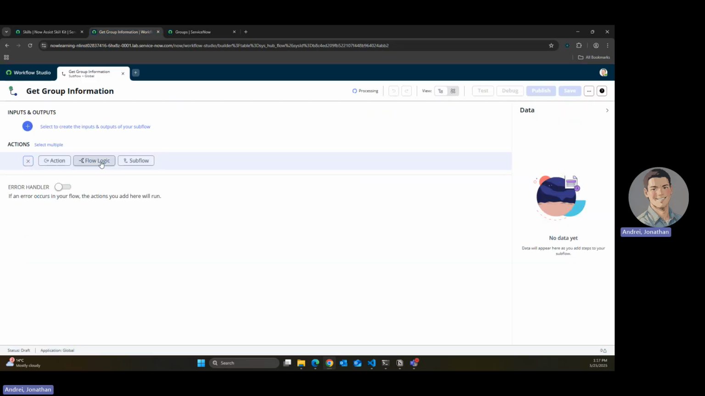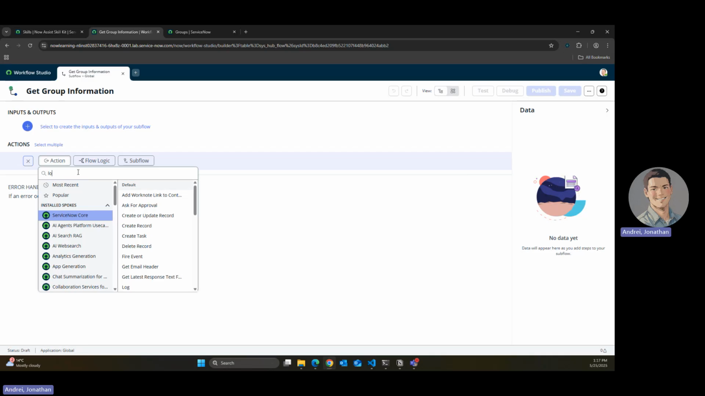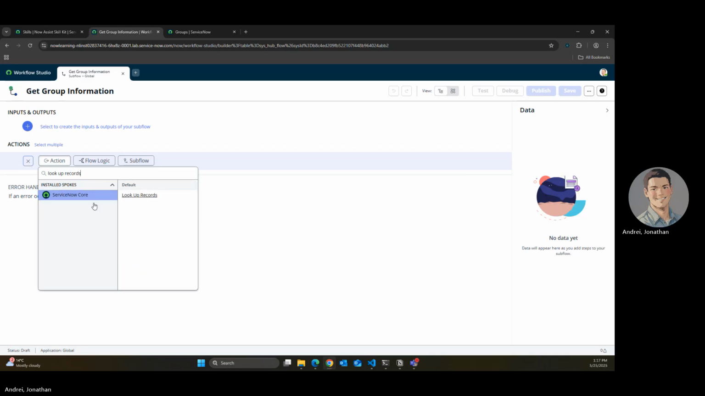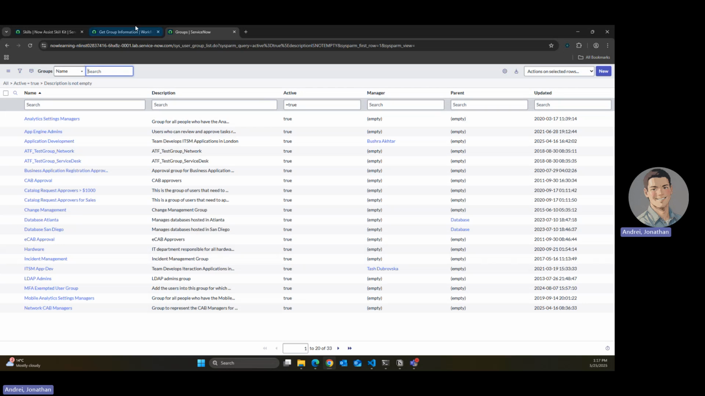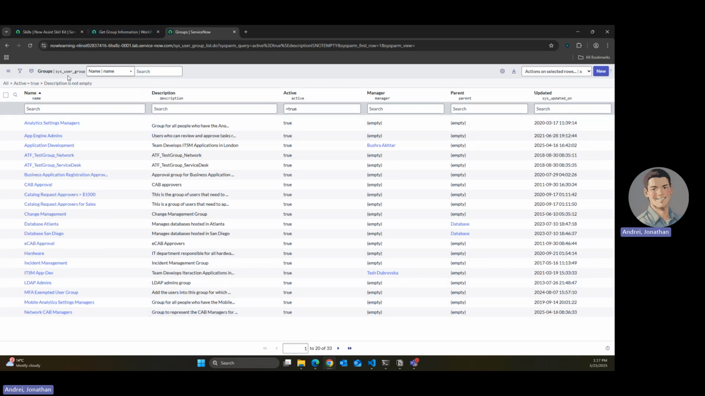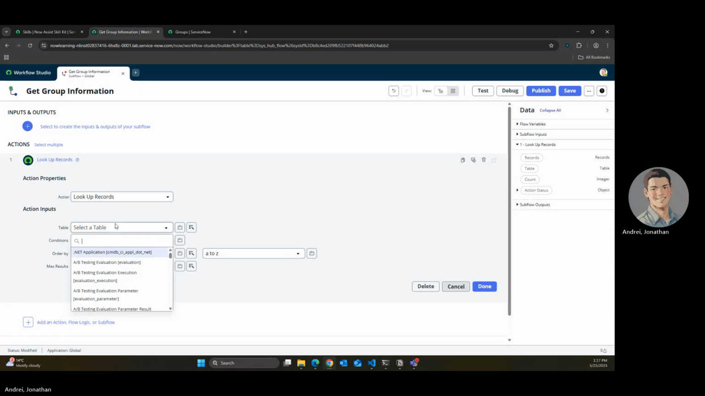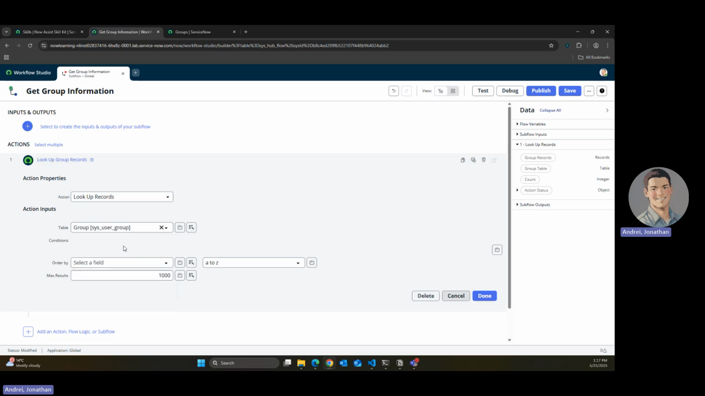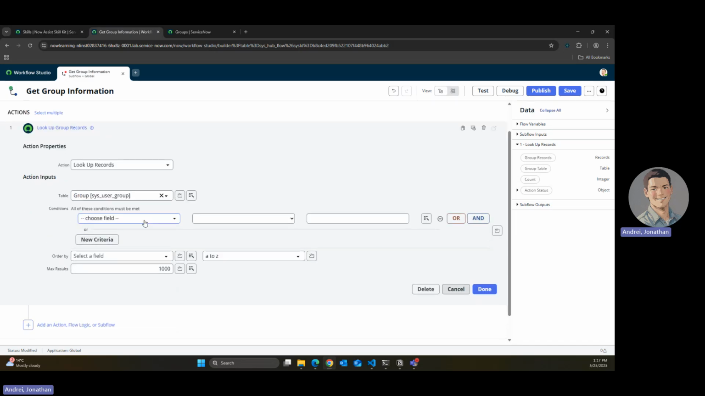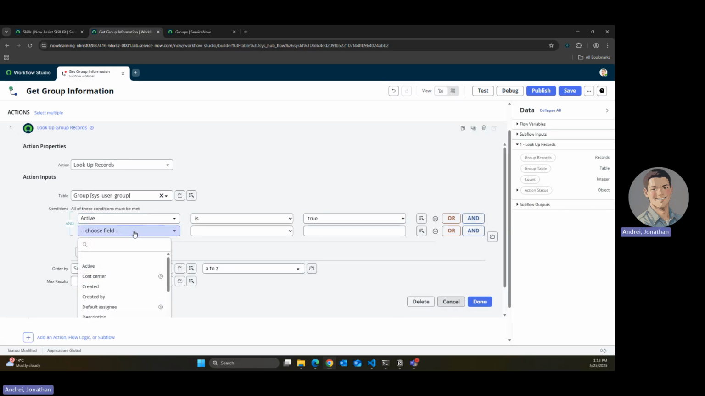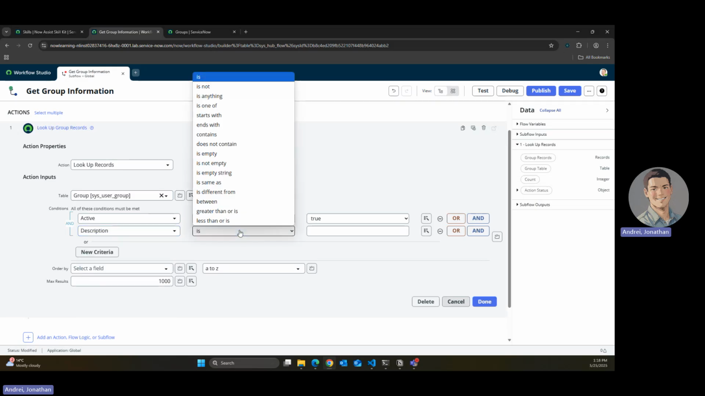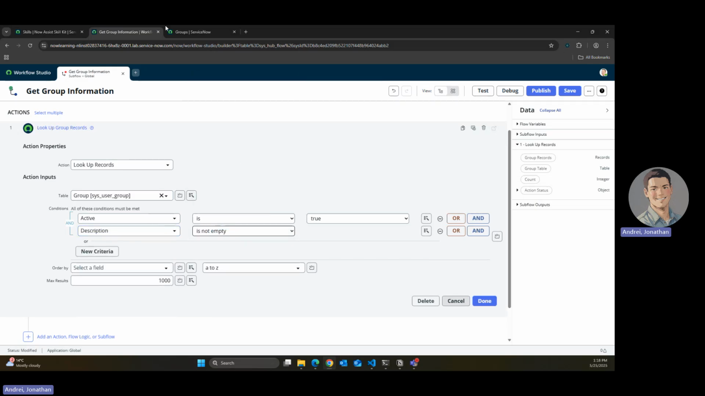So within our subflow, we're going to do a lookup records, like so, lookup records, and we want the group table. So the internal name of the group table is sys_user_group. You can go ahead and search for that here. And then, of course, our filter criteria is where active is true and the description is not empty. So that's going to be our criteria.